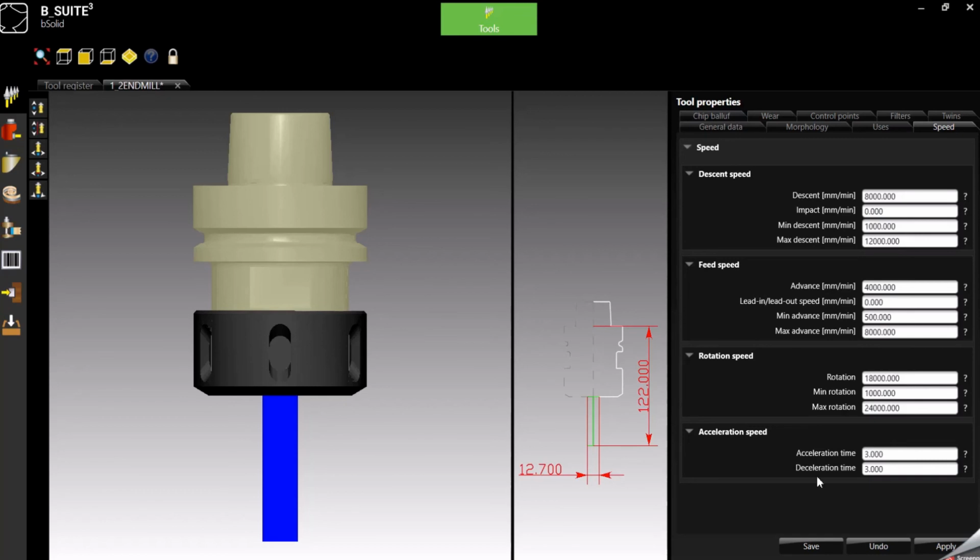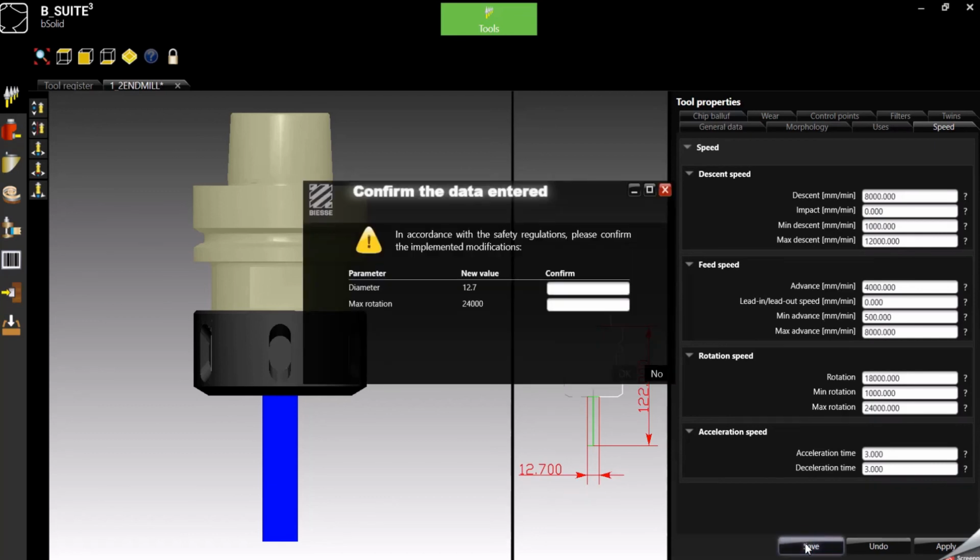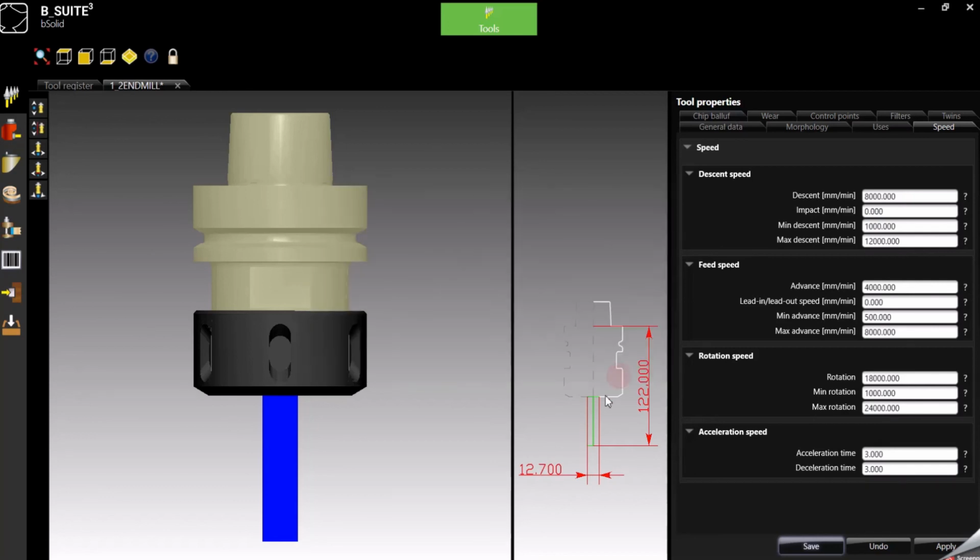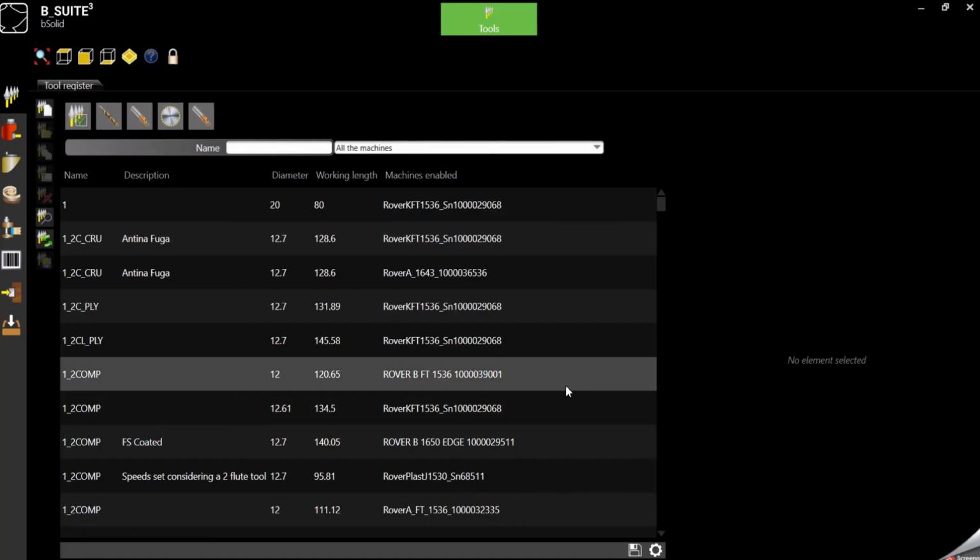We have seen pretty much all the important parameters. The last thing we have to do is save it. Confirm the diameter for this bit and the maximum RPM. And this is it. We are ready to use this tool. We will see in a future video how to tool it up on the machine and start to use it in the programs.